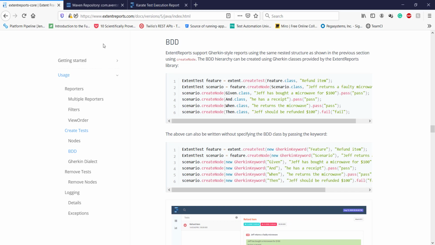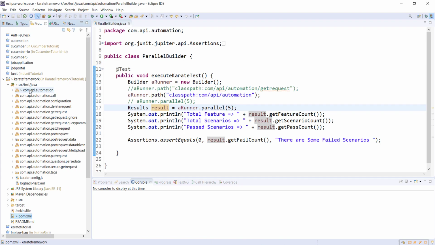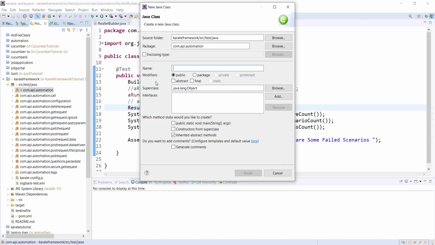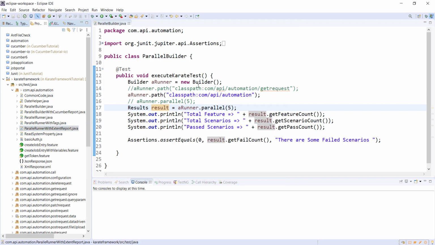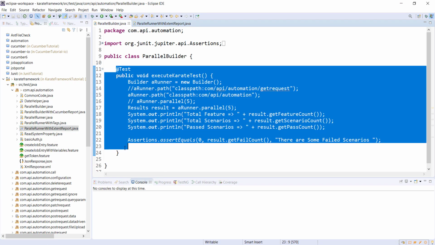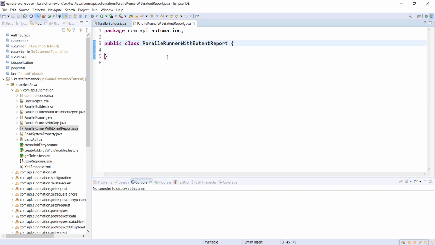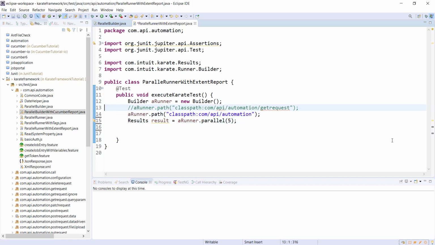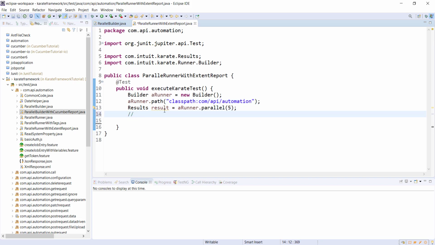This is the official documentation of Extent Report, and these are the APIs which we need to use in order to generate the BDD style of Extent Report. Inside the top level package, let me add one more runner, and let me call it ParallelRunnerWithExtentReport. Let me copy this test method to our current class. And here I'm going to use the code which will generate the Extent Report for us.